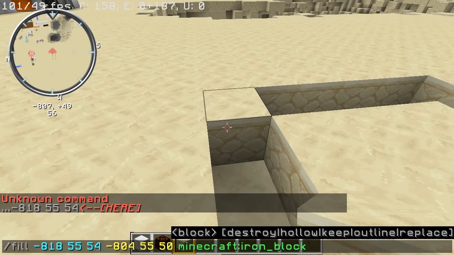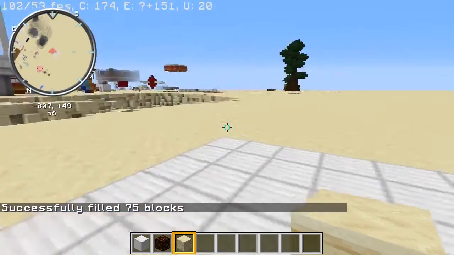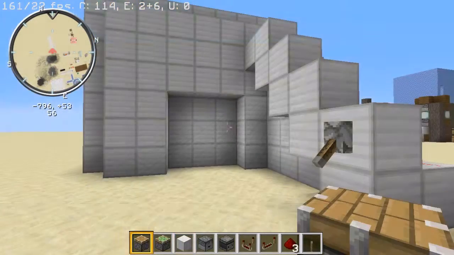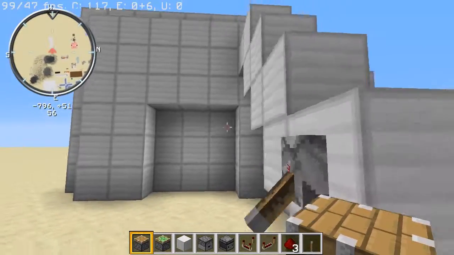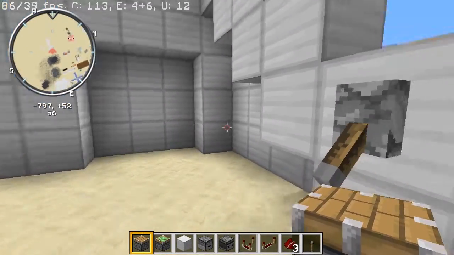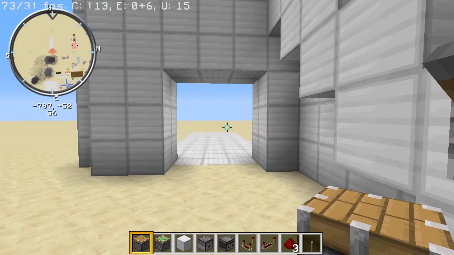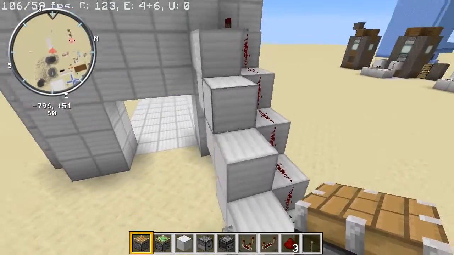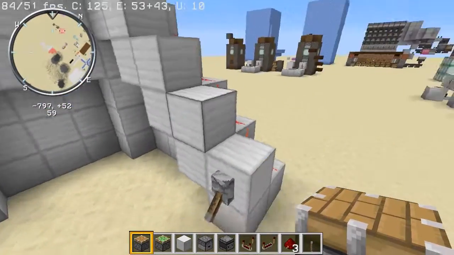I just love the fill command. It saves so much time. Alright, so as you can see, I have the door in, and we can go like this, and it's pretty fast. Pretty fast, but this is boring. This line up here, it's boring. We need to do something else.